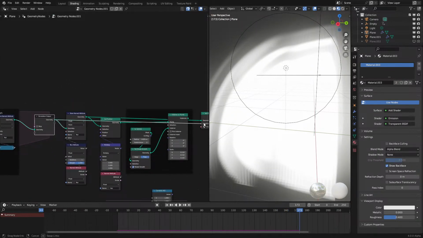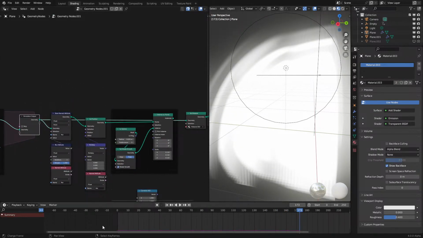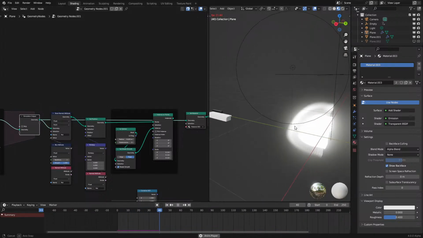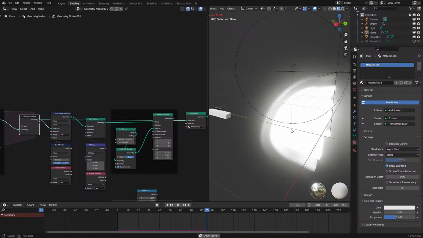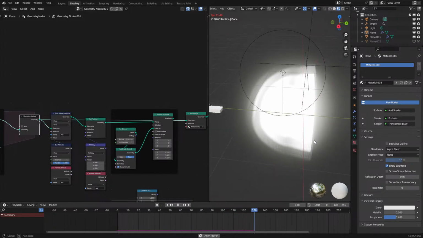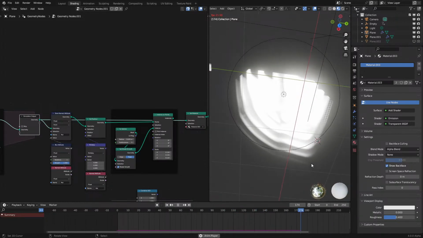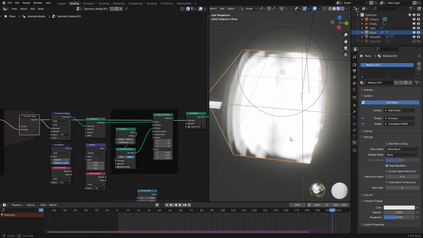Also, let's not smoothen it, because I think that makes it worse. Let's go and take another look from the top and all that.